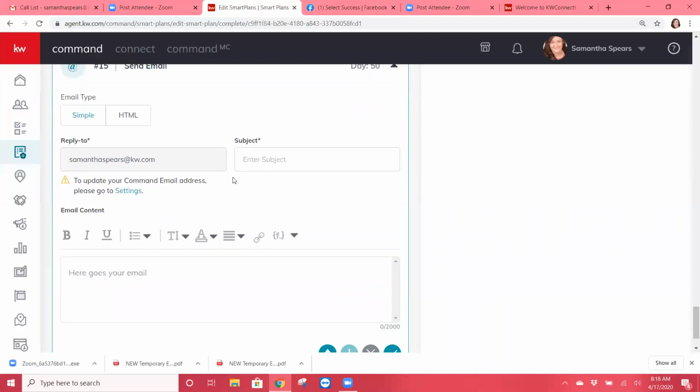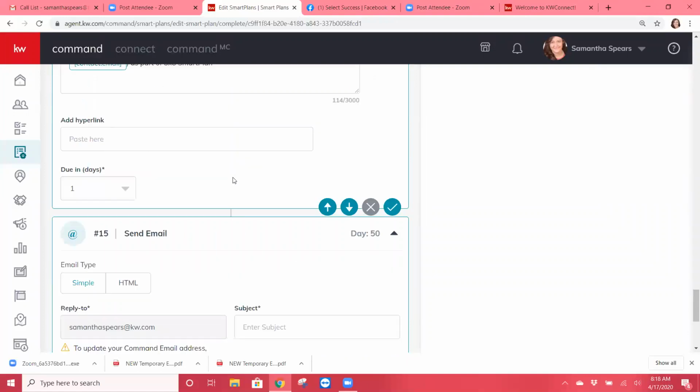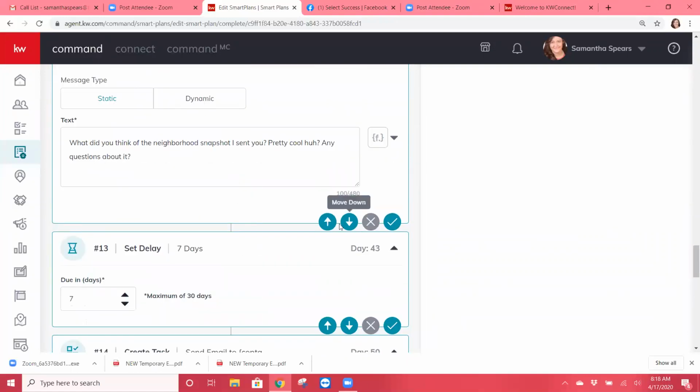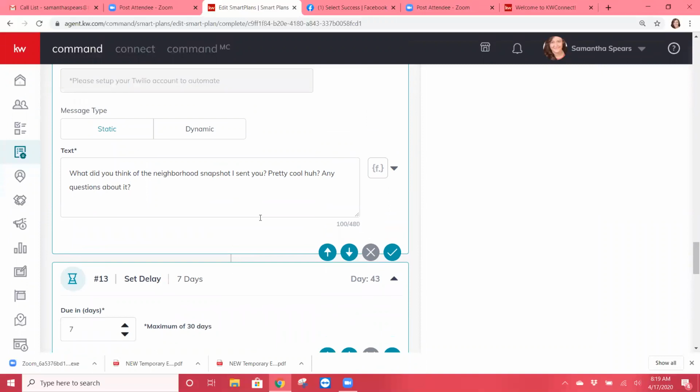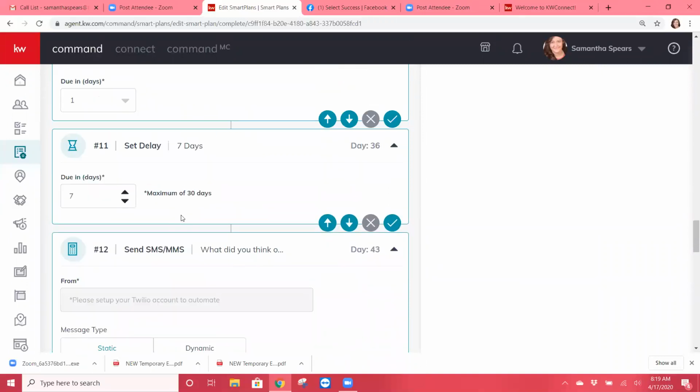So that's how you edit an existing smart plan. Like I said, you can move them up and down. You can change all the text. You can change the flow if you want.